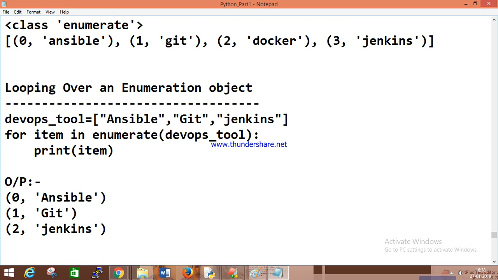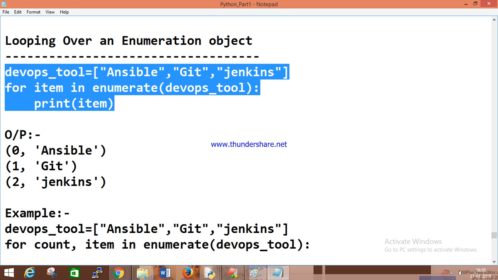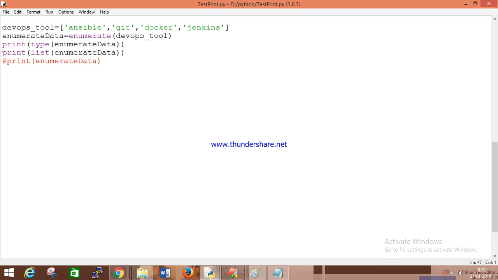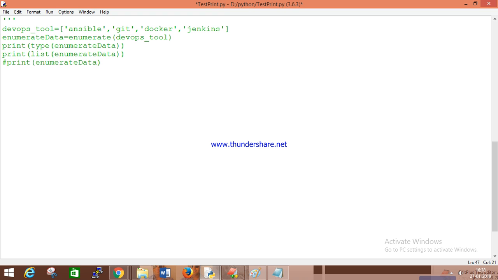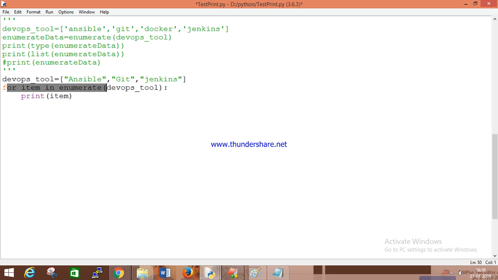So looping over the enumerator, how to do the looping step with enumerator? We can use a loop also. I have used a for loop here, and I'll show you how this for loop is working. You can see here, again I took the same list, Ansible, Git and Jenkins, and here I use the enumerate function again, but here I have used a for loop. How is this for loop working? It will go over this enumerator, and this is the list I have given here. It will iterate as per the number of items in the list, and internally the for loop is completely inbuilt.